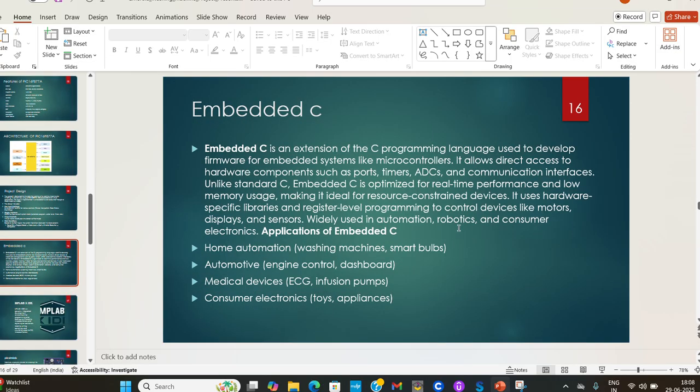Coming to embedded C. What is embedded C? It is an extension of the C programming language used to develop firmware for embedded systems like microcontrollers. As I said, we design the embedded system for a specific task. A specific task means there will definitely be some logic within it, and this logic will be stored permanently and should run every time.